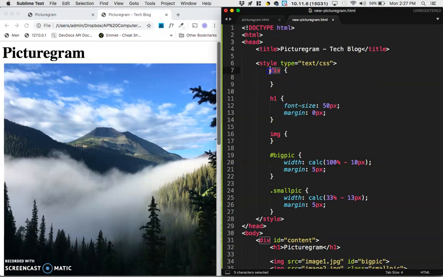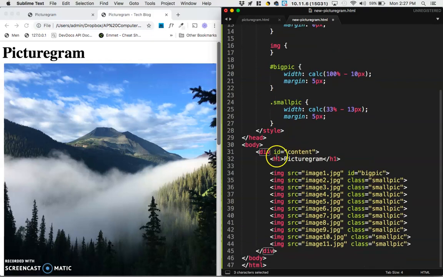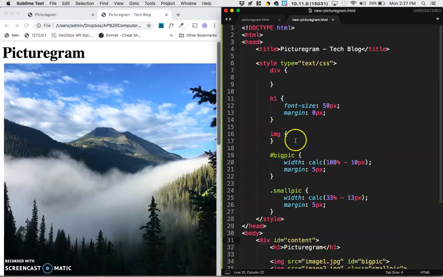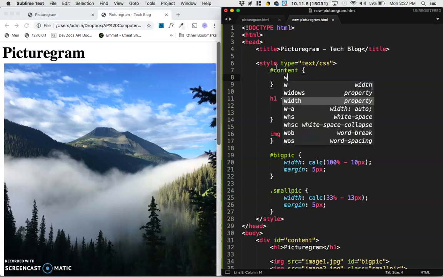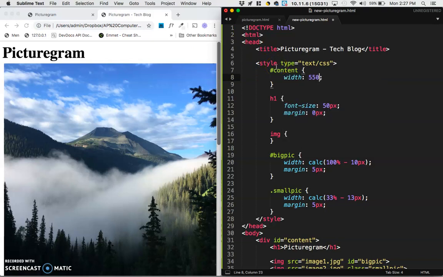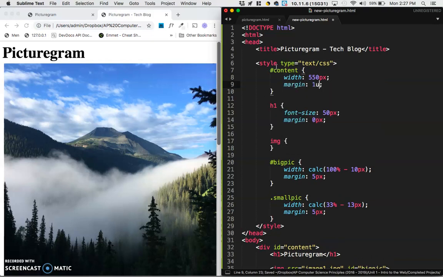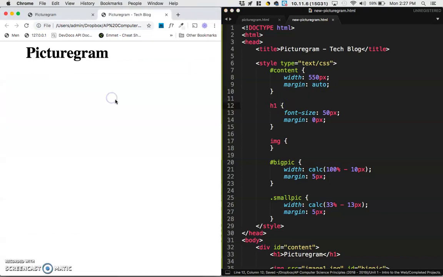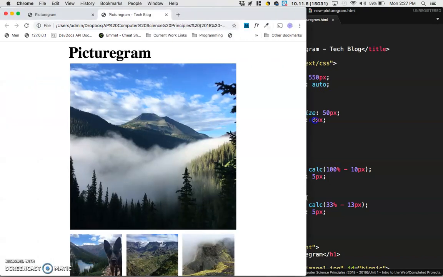And I'm not selecting it with div actually. I want to select it with its name. So since it's ID equals content, instead of div, I'll do hashtag content. So it'll find the thing with ID of content, and then it will style it like so, with 550 pixels. And I'm going to put the margin to auto. And similar to how margin auto, along with display block, centers pictures, this margin auto will actually center my app. So here we go. So I've got this nice app.